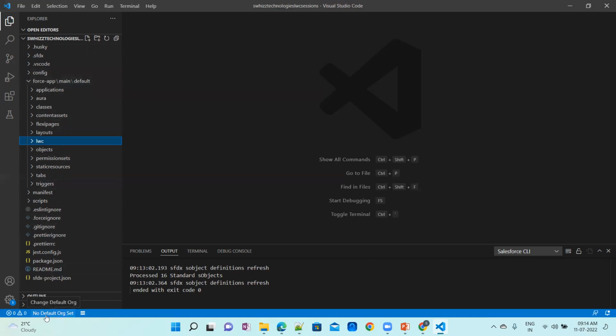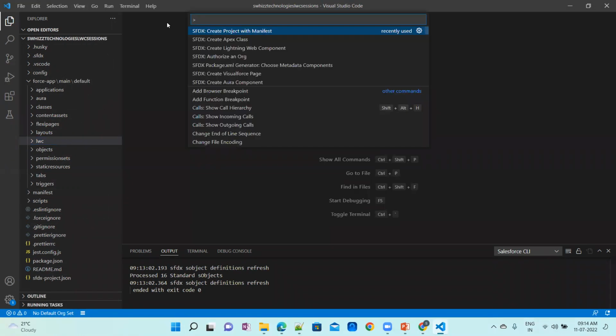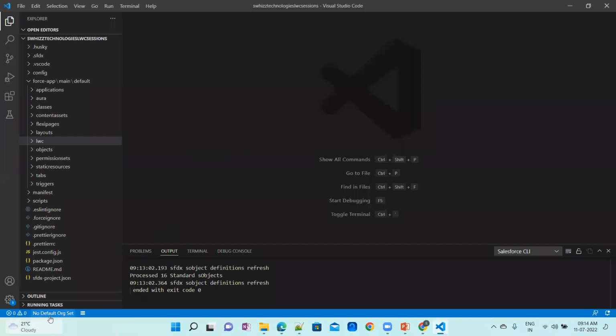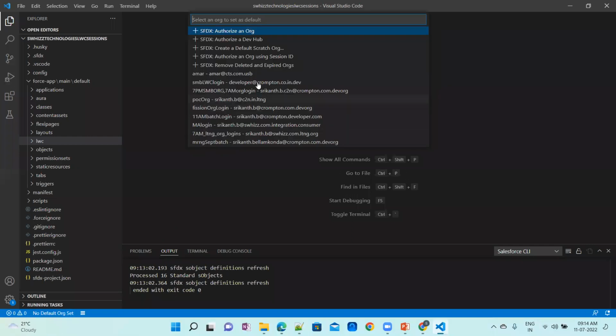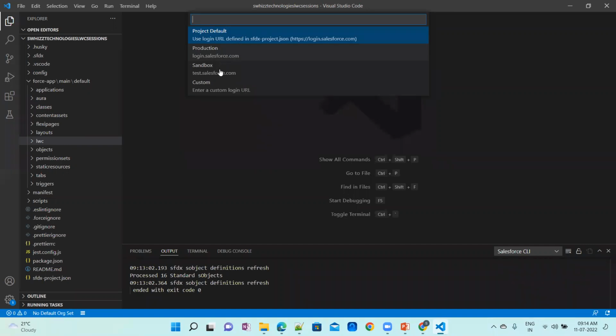Now you just click on this option. Either you click on this option or click on view, click on command palette. There is an option called authorize an org. When you click on this option, this command only will be executed. Anything is fine. Just click on this option. See, it came here. Authorize an org. This is my command.